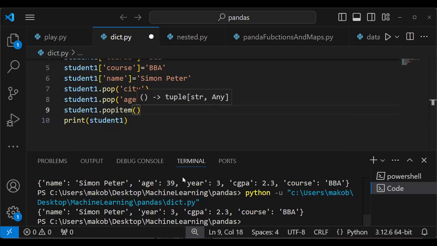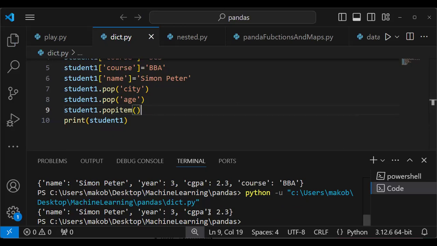So when you use this function here, pop item, this one just removes the element which was inserted last. The item which was inserted last here, you can see it is course with its value BBA. So when I run this, this will be removed. When I save and run, you can see it has been removed. So that's that. If I keep running, it will keep removing each item until we no longer have anything.